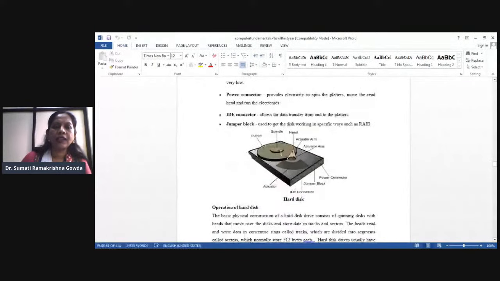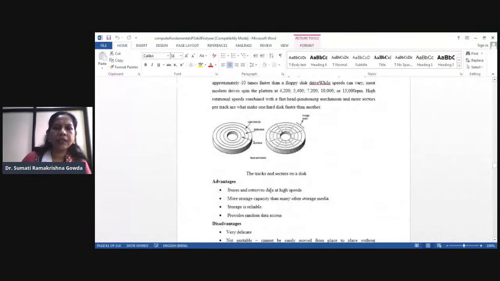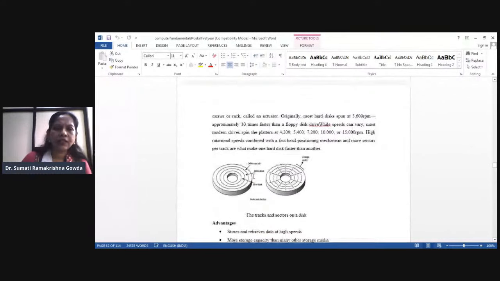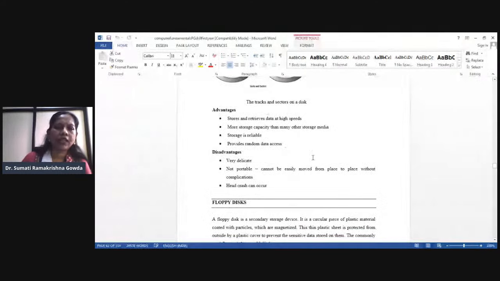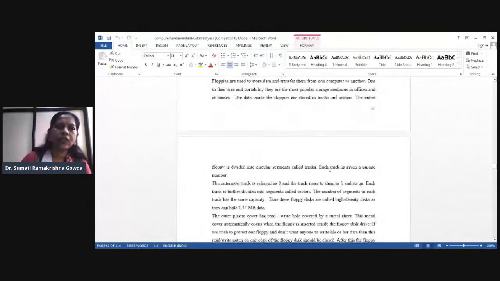So this is the hard disk. Inside your CPU, you have a hard disk like this. It has a power connector, and all the data is stored in that. So that is the hard disk. It looks like this, with sectors. This construction is not needed for you. It stores and retrieves data at high speed, so you can delete data and write data on it.